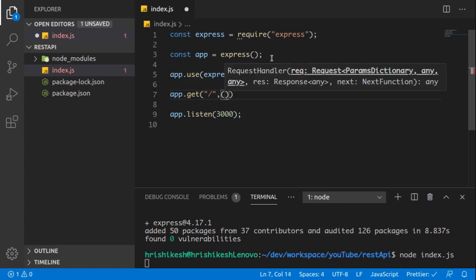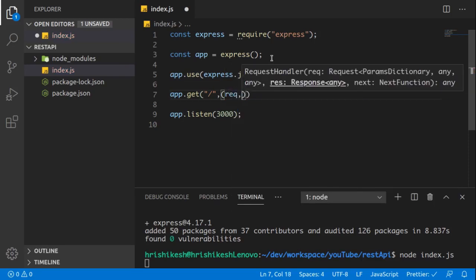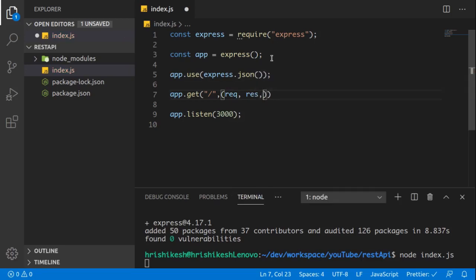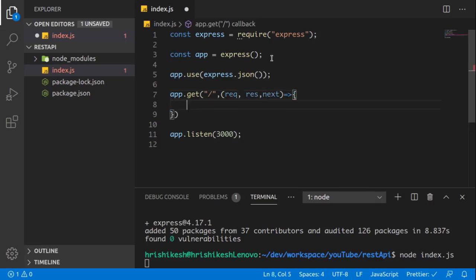Now pass the request, response, and next parameters. This is the request, and this will be the response, and this is the next. I'm using ES6 here. You can also use ES5 as you wish. Now, if any user makes a GET request to this URL, then we can respond with a JSON.